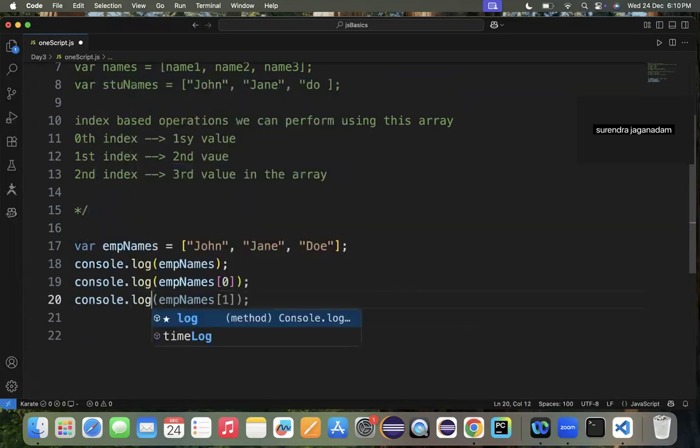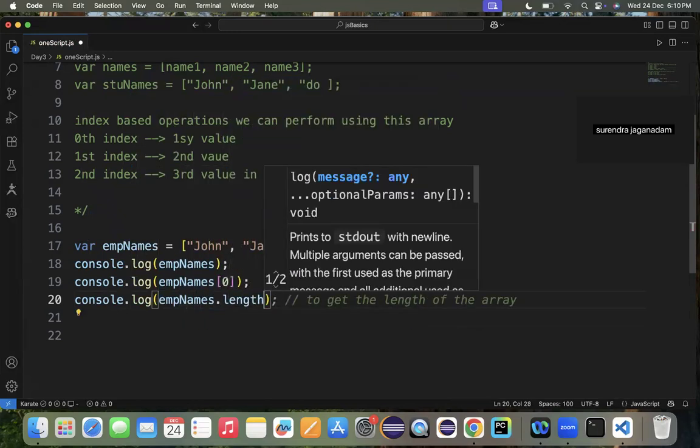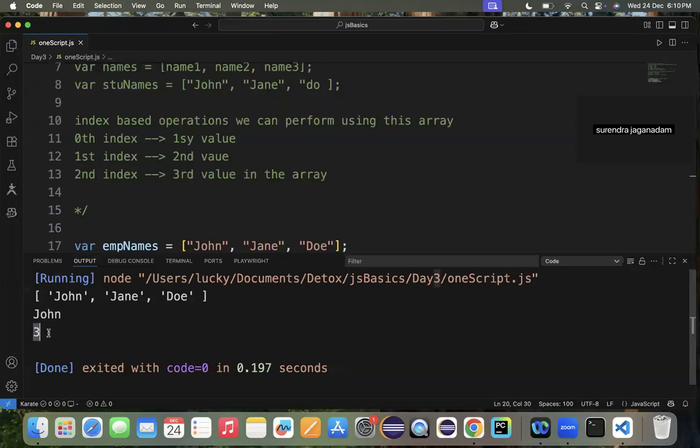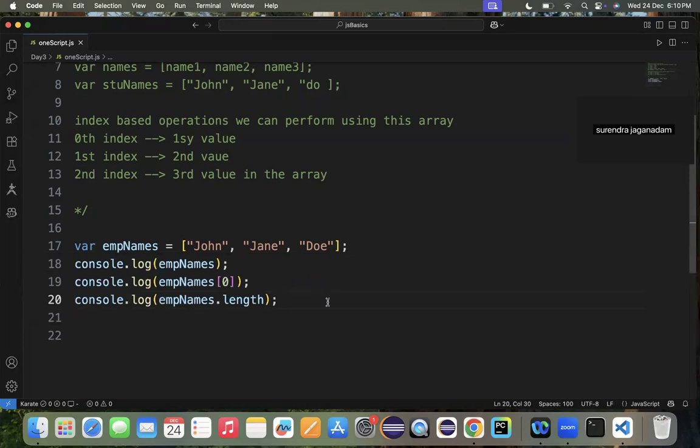So here also console.log emp names dot length method. This length method will give you the total number of values present in an array. Just the count. There are three values present in an array. The first value is John, that was retrieved, and it got printed down to the console.